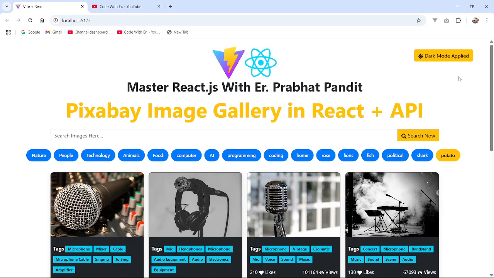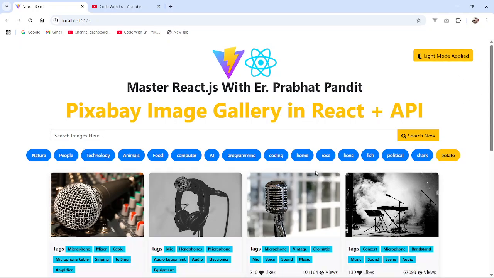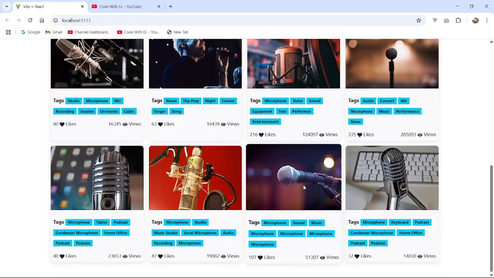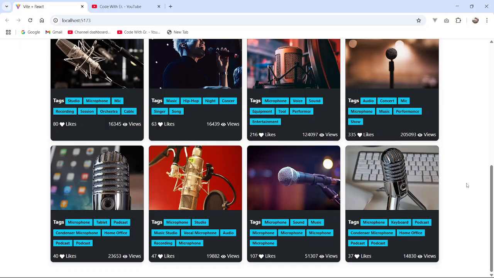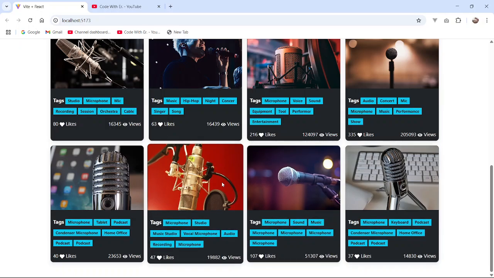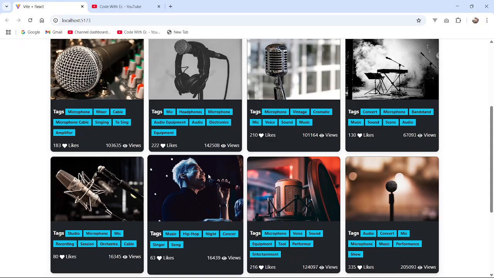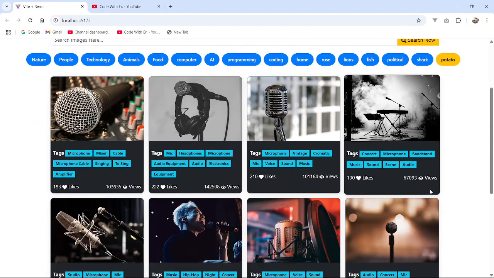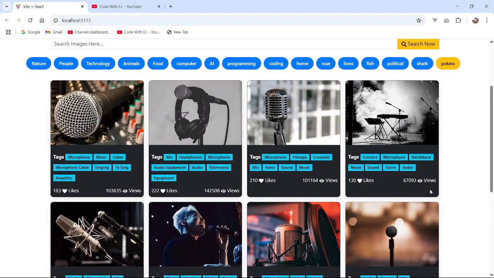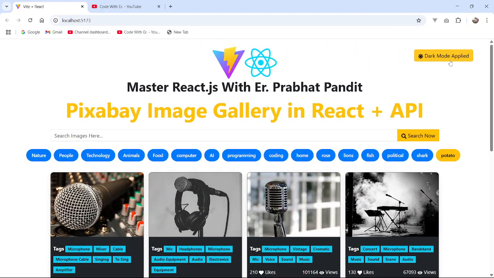Now I'll remove the dark mode. So dark mode is removed. This is doing great. Apply the dark mode. Dark mode is now applied. This looks cool guys. You can see here our image card looks so cool, so dynamic, so eye pleasing. Remove the dark mode.